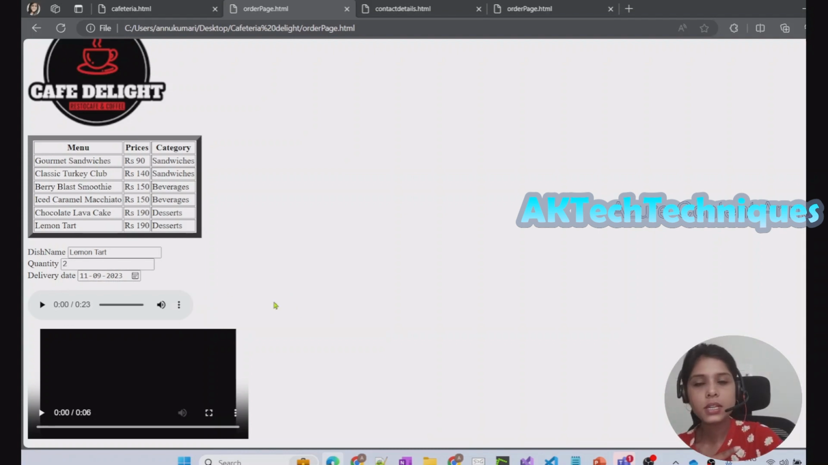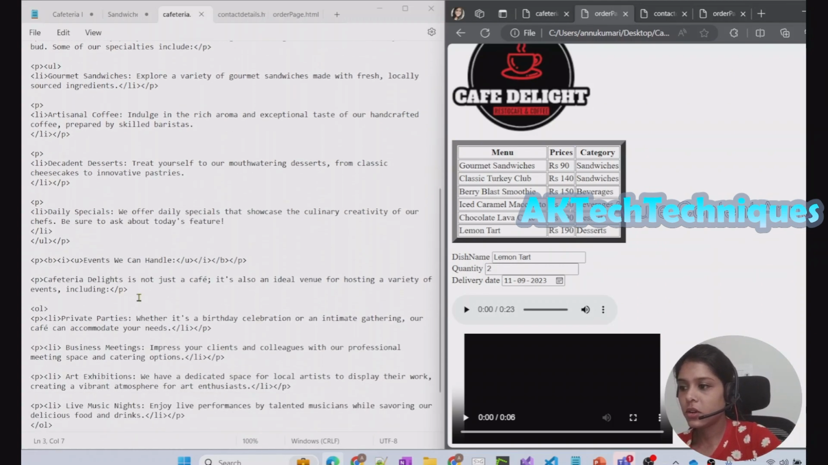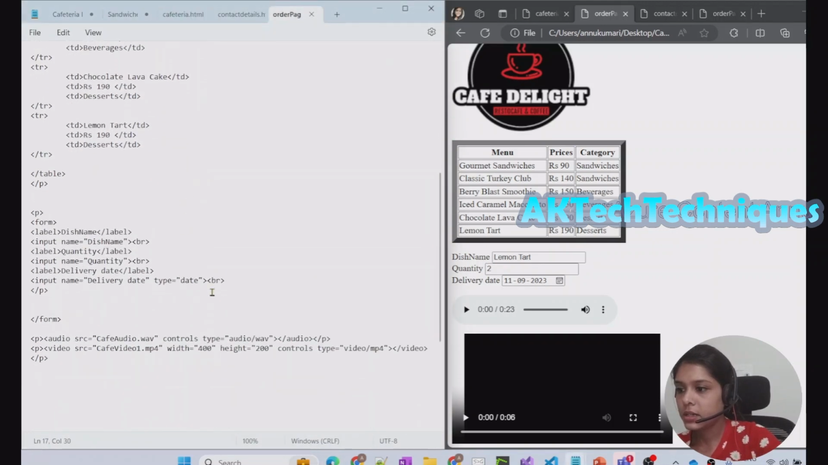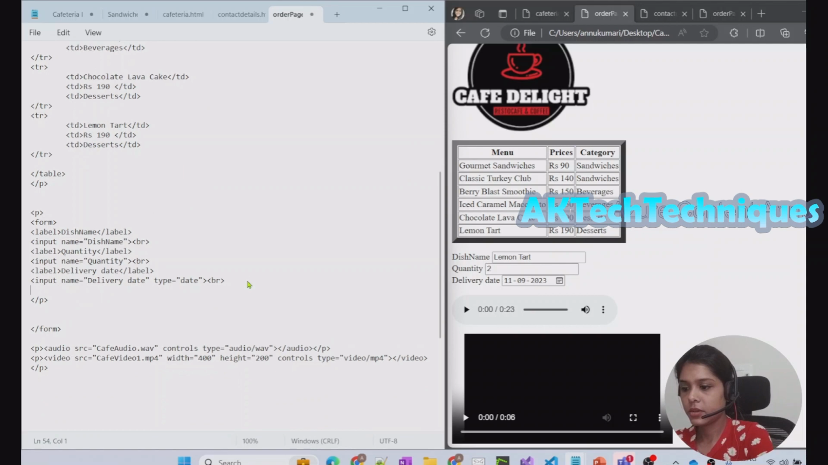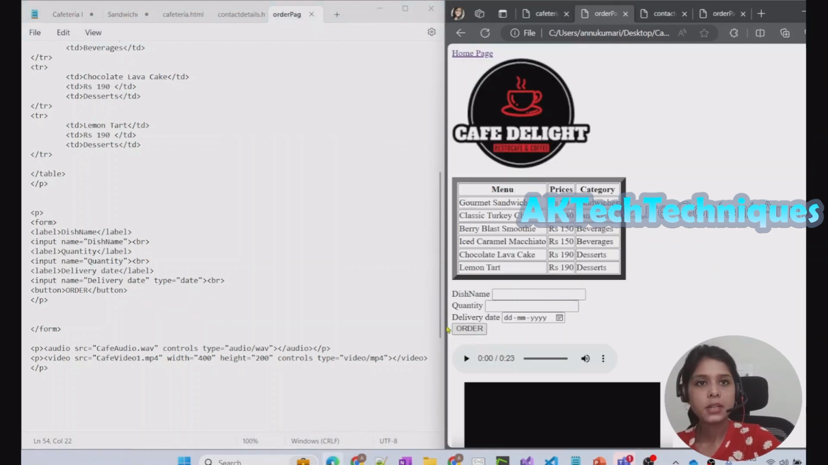And we forgot one thing, that is to add an order button. So we will quickly do that. We will add a button here for placing the order. So for that, let me go to the order page, and here after date, let me have order as the button. So there should be a button tag, where we will write order and we will close this button tag. And once I save it and hit refresh, you can see this order button is coming.